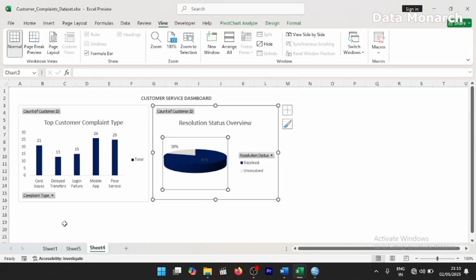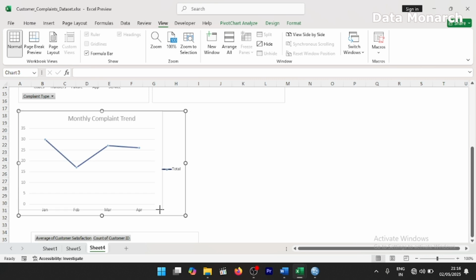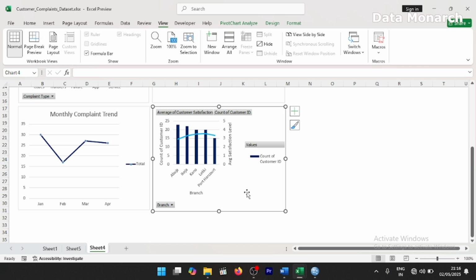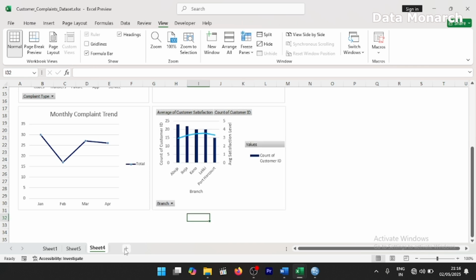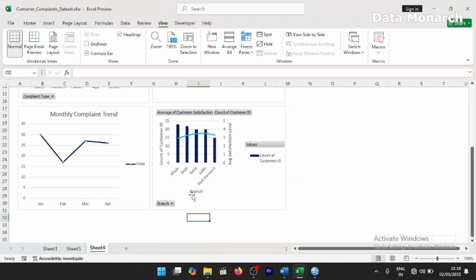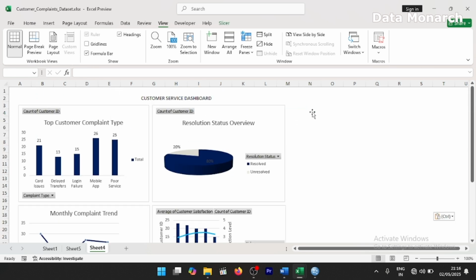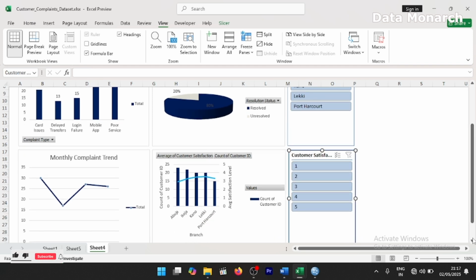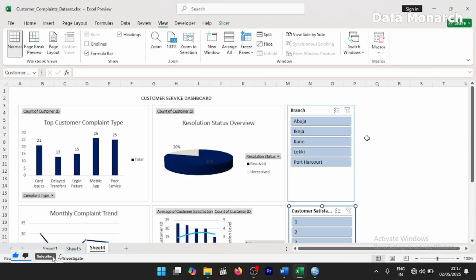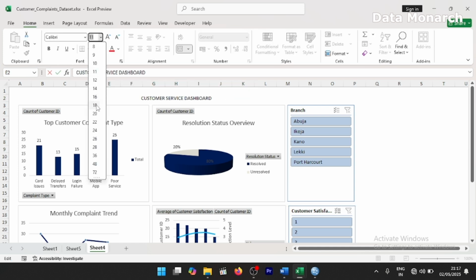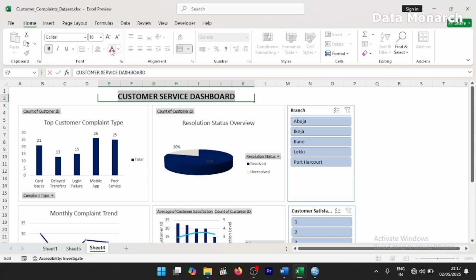This is not looking right yet. Alright, now let's copy the slicers. Let's paste them at this side. So right now, let's make our title much bigger, increasing the font size. You can also change color, let's make it red.